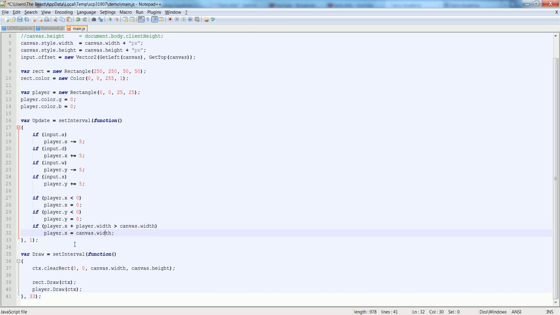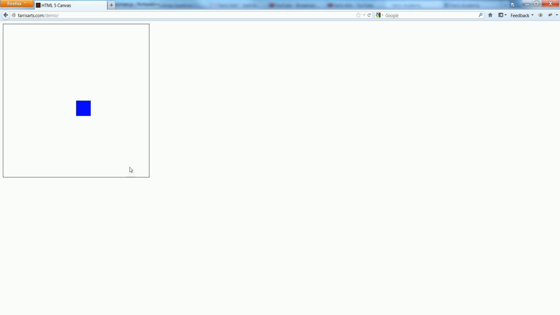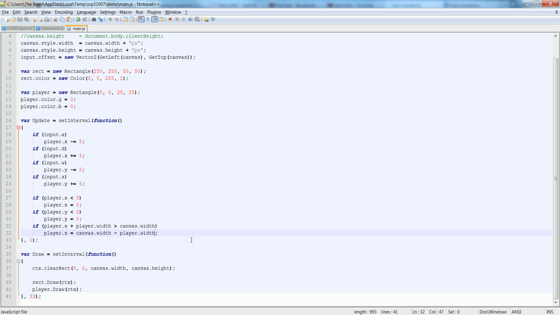So that's the reason why we want to check plus the player.width, and as we check the player.width, we also want to subtract the player.width whenever we're setting him back. So now when I refresh, he can't go off the right hand side, he can't go off the left, so we're stuck inside this box, except we need to do the y the same way.